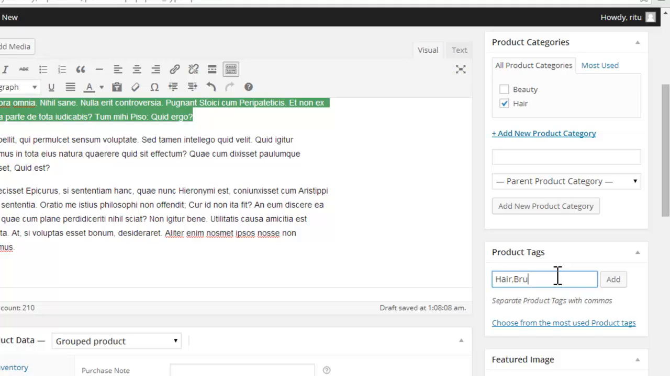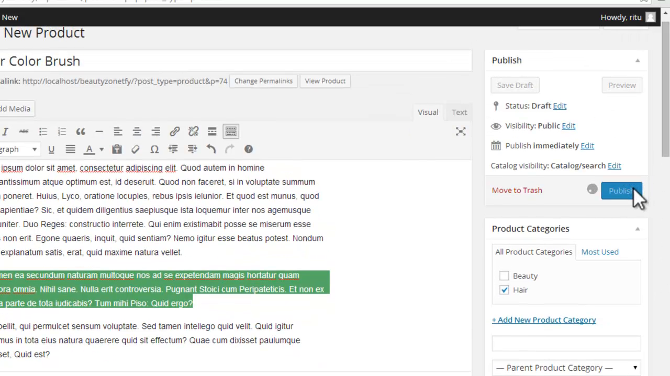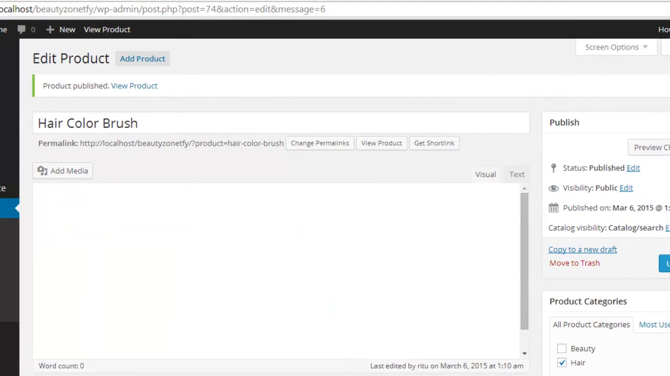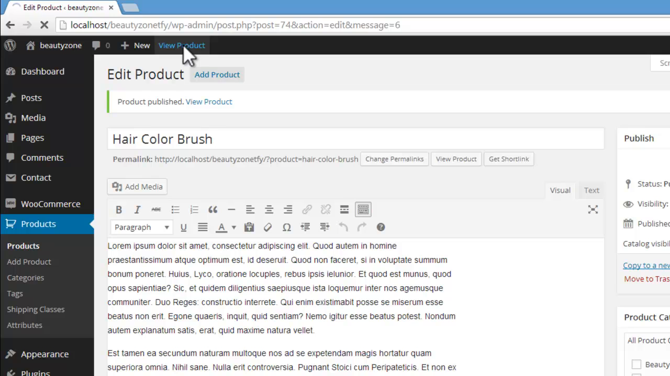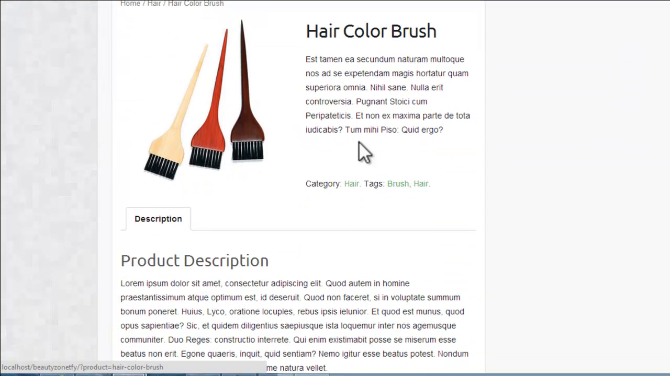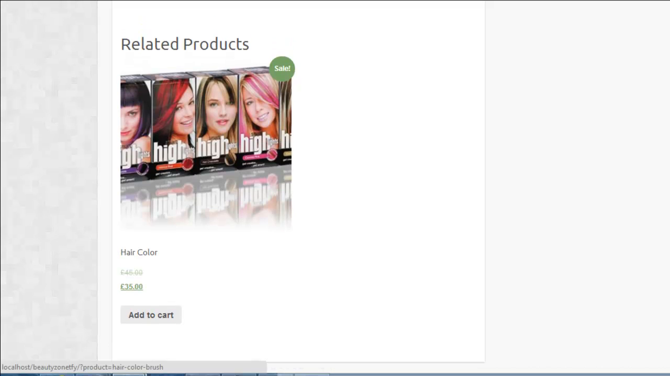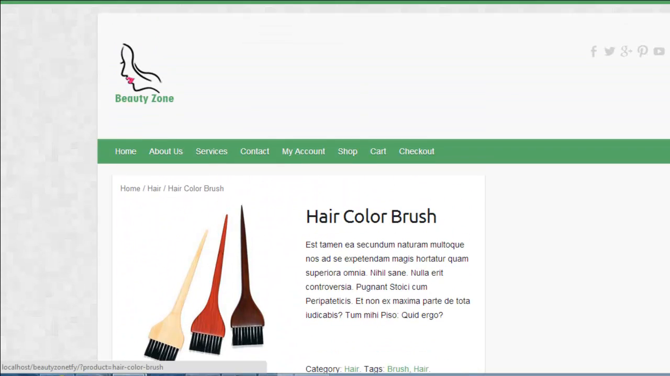Separated with the comma. Now let's hit publish. Now let's view our product. See, this is the product, but still we don't have any button to add to cart here, as this is a linked product. So now we have to link up this product to something.